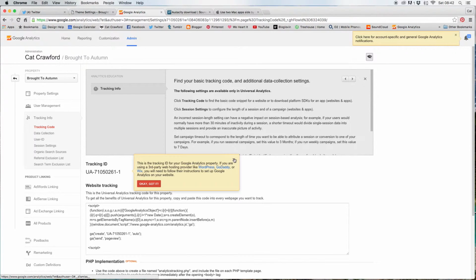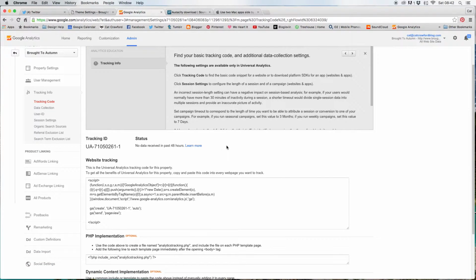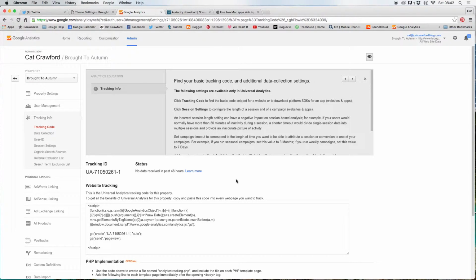Next you will get to this screen. This is your admin screen, and this is where your tracking code will be displayed. So you can actually get to this at a later date if you've got up to the stage and you think, okay, I don't have time to throw it on the website just yet, I want to do it later.